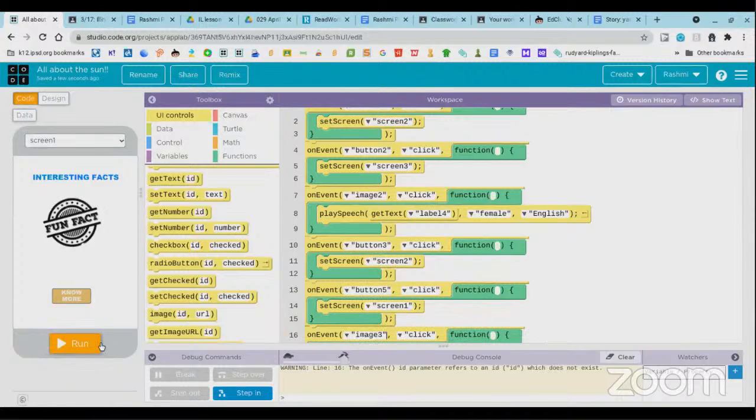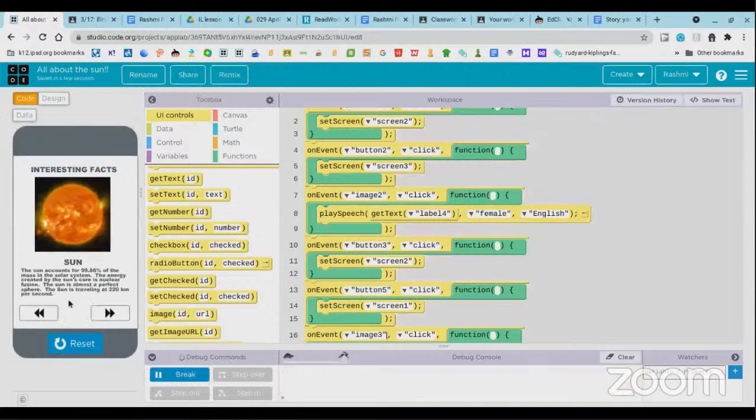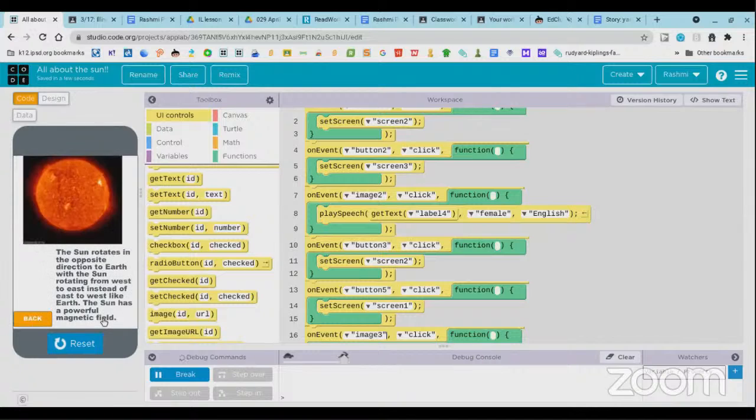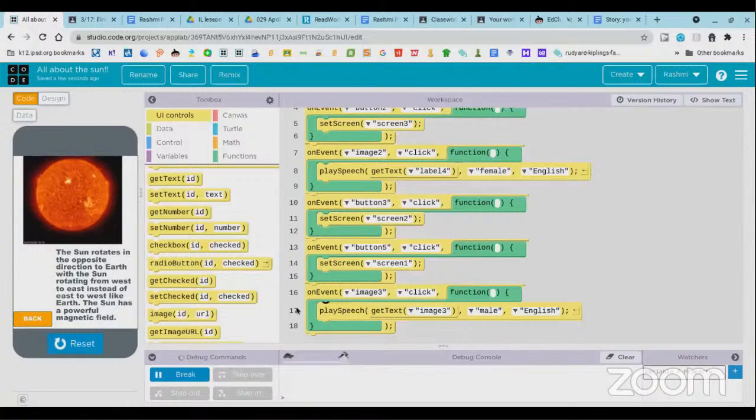So then if we go here, we can press "no more." Please check the code. You need to read the speech. You need to get the speech from which place? Get text. Get text from the label.